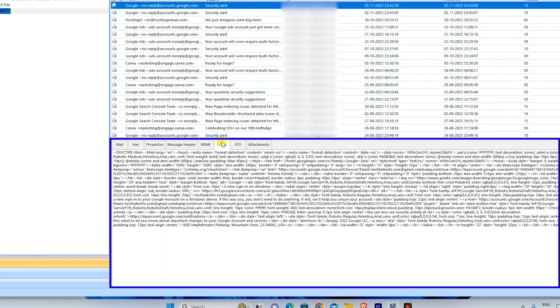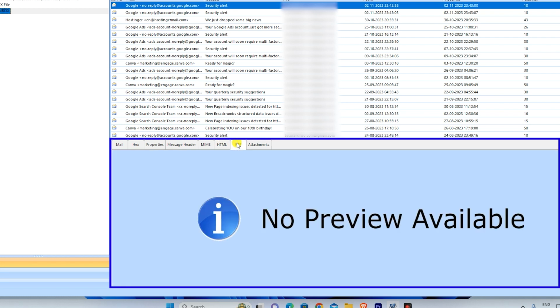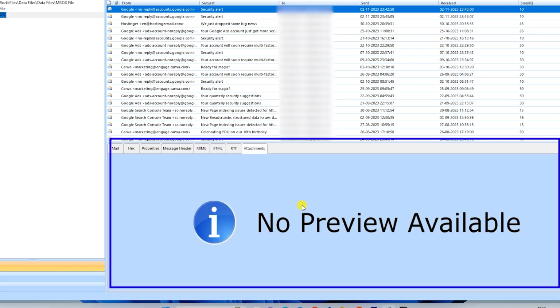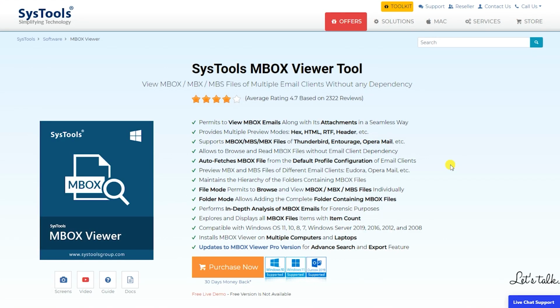Click on the HTML tab to view the email HTML properties. Click on the RTF tab to view the email RTF properties. Click on the Attachments tab to view the email attachments. This is the working of Systool's Mbox Viewer tool.